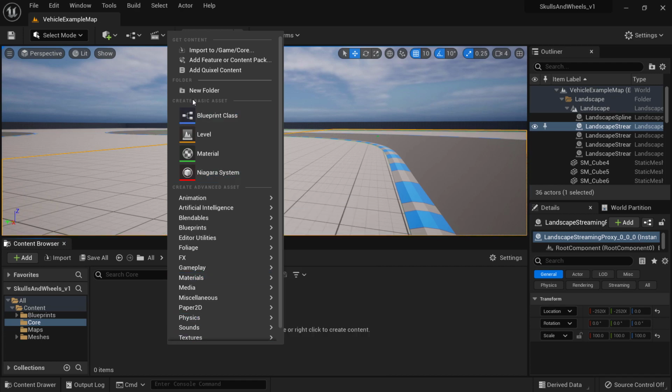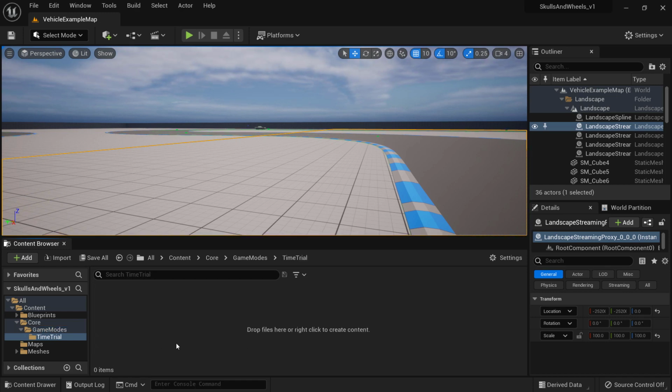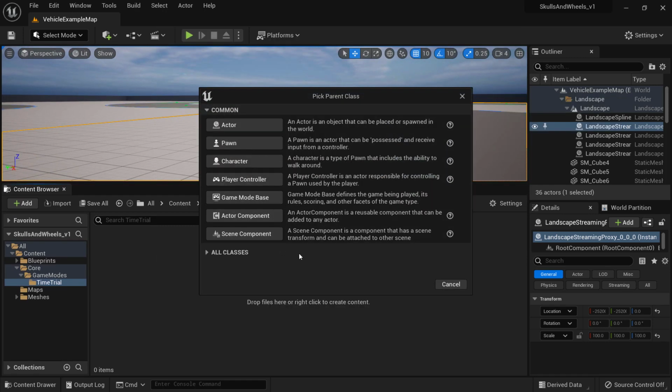In core folder, I'm creating a new folder called game modes and there will be this new folder called time trial. Right? And then we are going to create some blueprint classes in here. I'm going to expand this and let's create some blueprints.